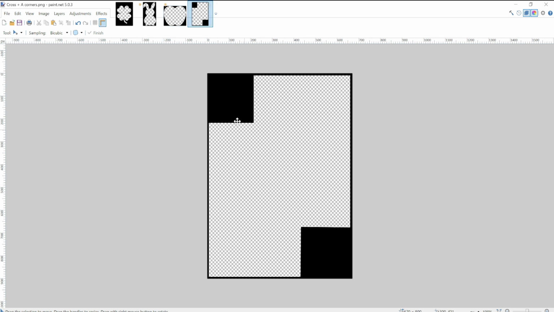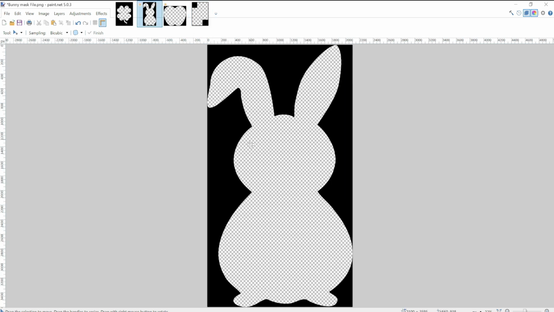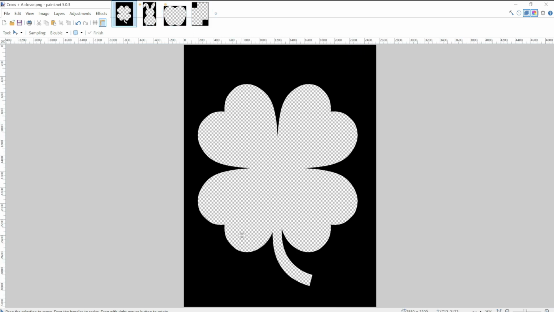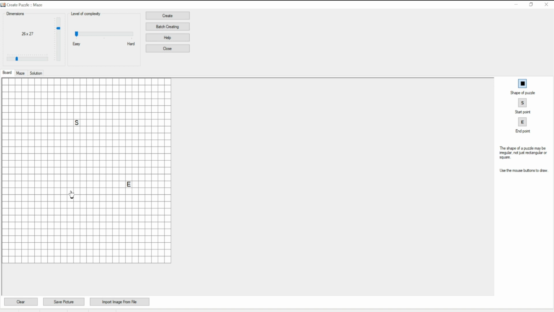This is an example that you saw when I first started the software. This was the image I used, so I'm going to import this image back into the program. I tested this rabbit as well and clover as well. This is how your image needs to look if you want to use an image to start your shaped maze. So let's go back to the software and import that file.